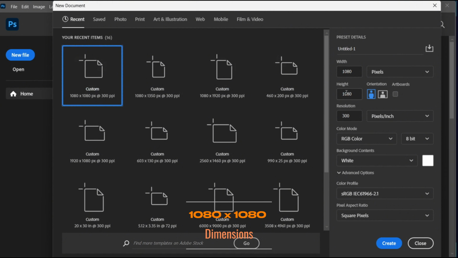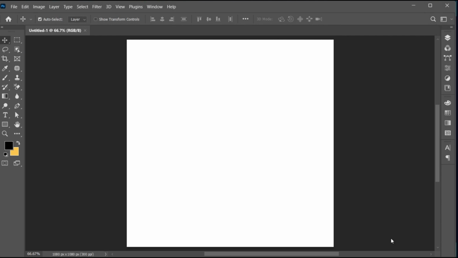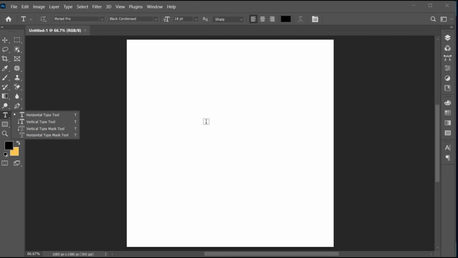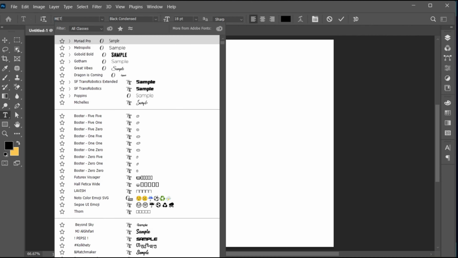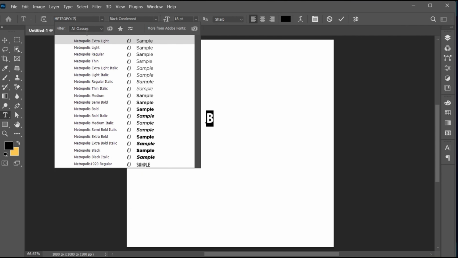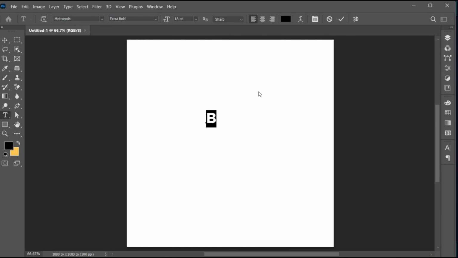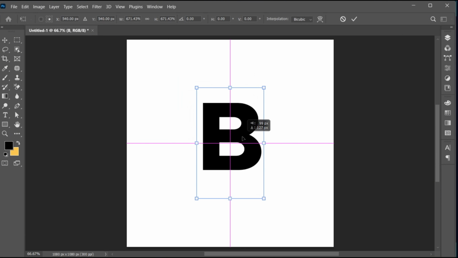First, create a new file with these dimensions. Go to the Type tool, and type your text. Select the text and change its font to Metropolis Extra Bold. Adjust its size and place it in the center.